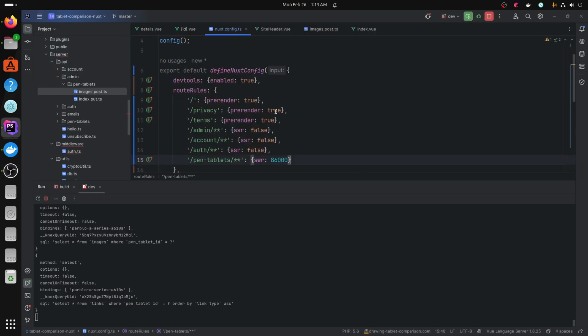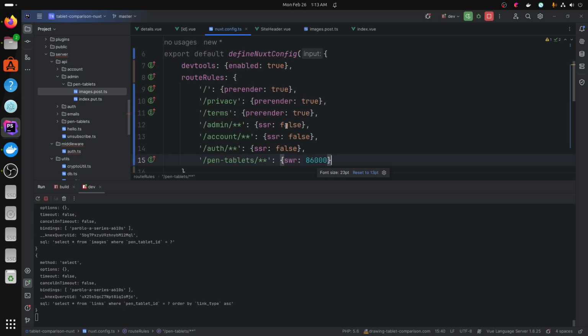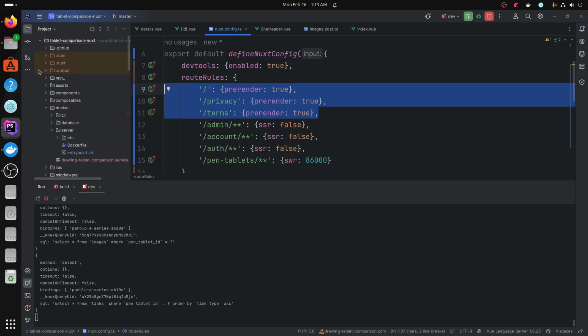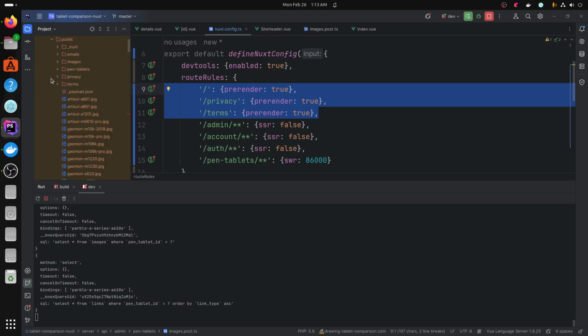explanation. I'm going to go to my Nuxt config, and you can see it right here. So I have routes defined. And these up here are all saying these are going to be static pages. And in fact, I can go to the HTML of these static pages in my output. So if you want to serve this with Apache or Nginx, you can do that. I have my privacy, and in my privacy, there's the HTML file.